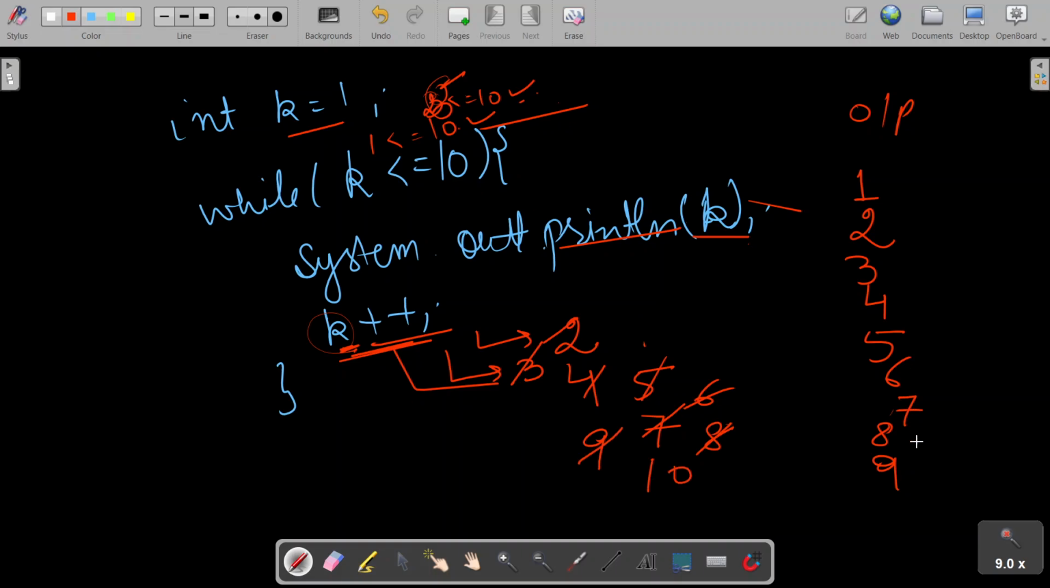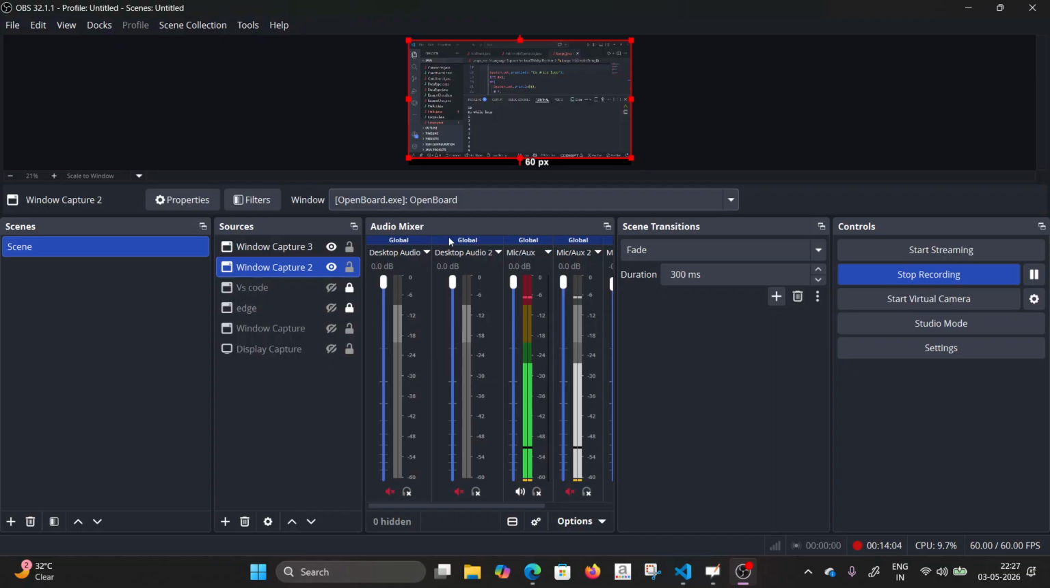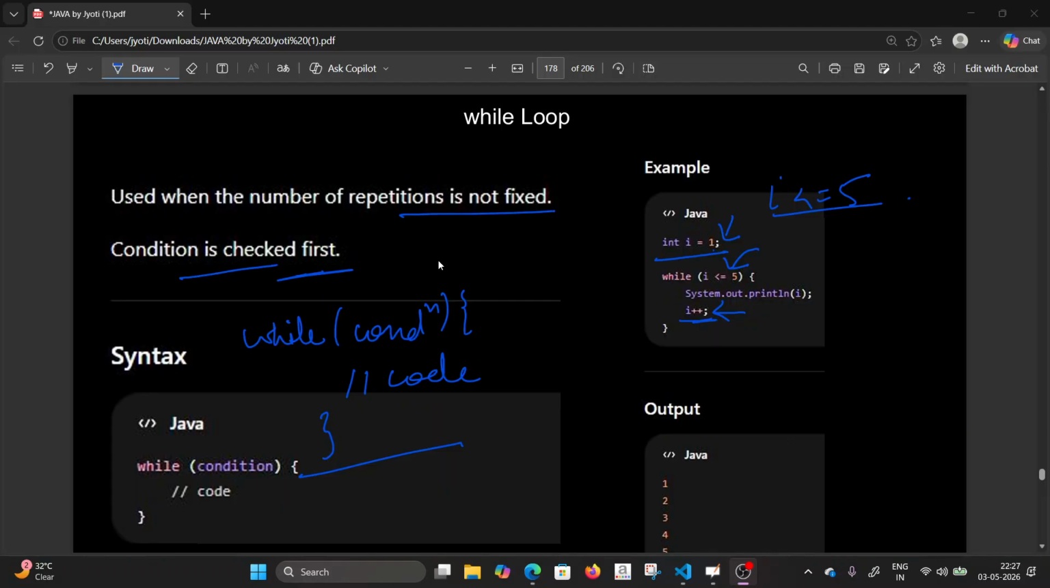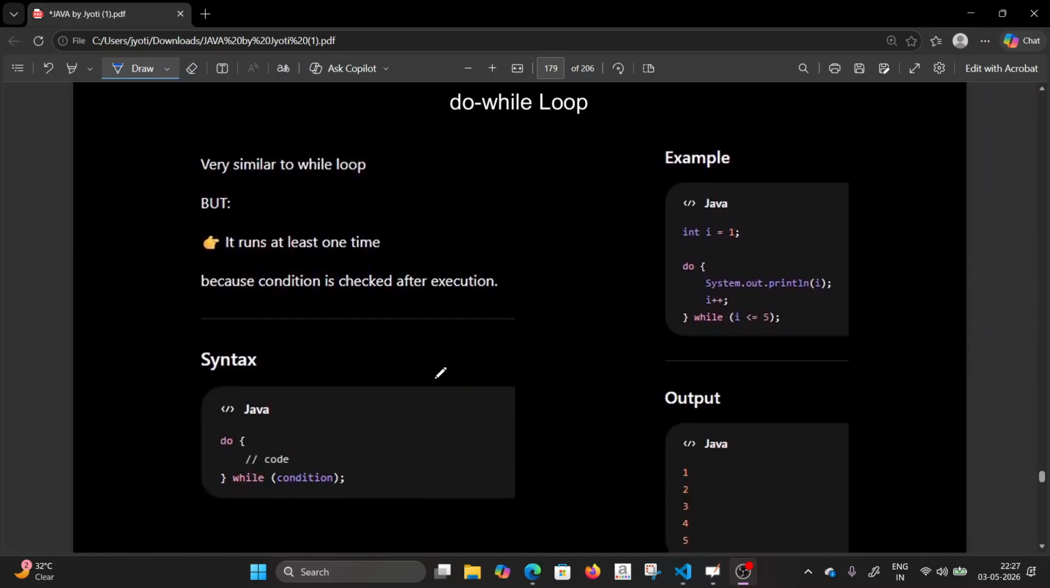10 is also less than equals to 10, so we'll print 10. Here k value became 11. But is 11 less than equals to 10? No. So we'll come out of this loop and this will be our output. So this is giving us the same output we already got through the for loop. So you can see the way we have used these loops, you can use them also in your code. Now we have do while loop.